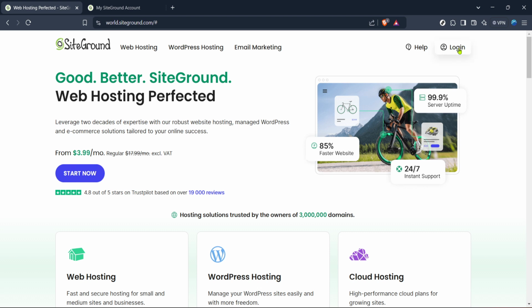Once you're on the login page, enter your credentials. If you've forgotten your password, there's an option to reset it, so don't worry. After logging in, you'll be directed to your account dashboard where you can manage all your SiteGround services.